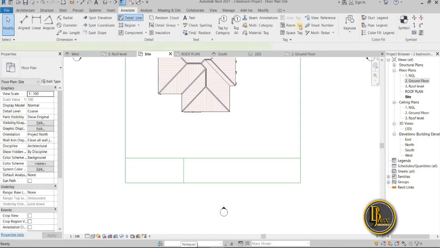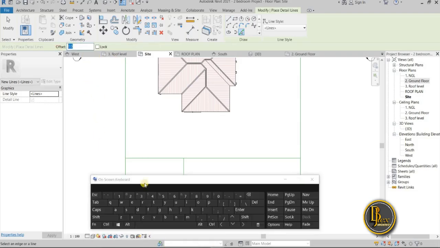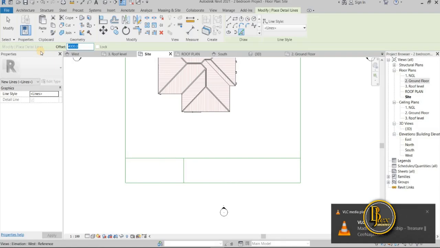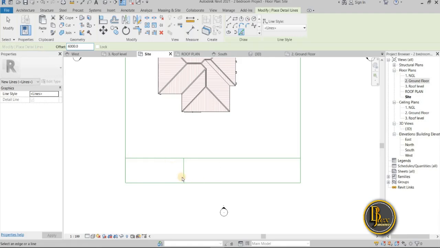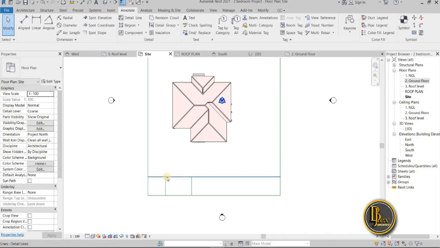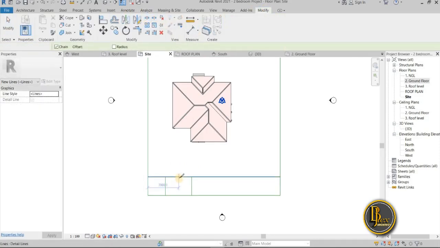Then let's go to detail line, then pick lines. Then let's offset. I have issues in my keyboard, so 4,000. Then let's use 6 meters, 6,000. Alright, so that is for that. Then what we can do now is let's split this detail line so that we can trim later on.